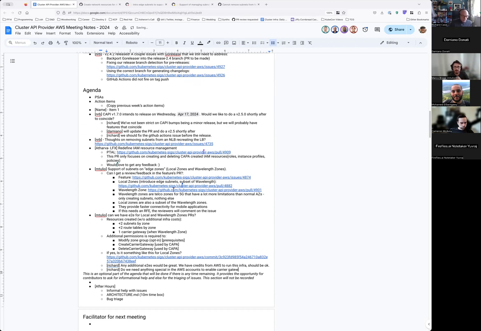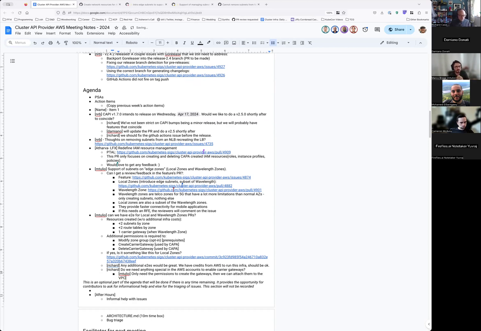The additional thing is only permission to create carrier gateways. It's like an internet gateway, so you can create a carrier gateway, attach it to the VPC, and use it, create a route table, create a default route, and point that default route to the carrier gateway. So it's only that resource. The special thing that we need in the account is only the permission to create a carrier gateway. I'm not sure how limited it is. So that's it.